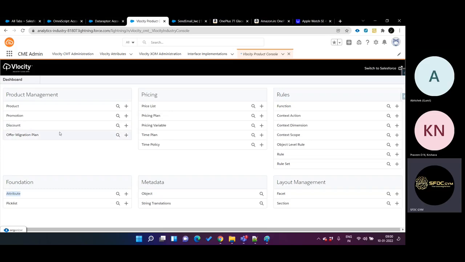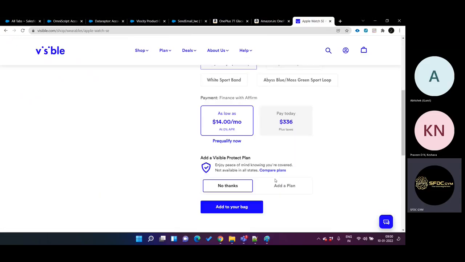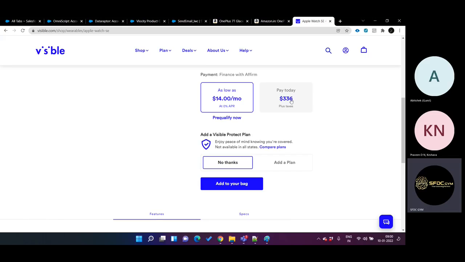And with the help of that, we can also define rules on it. Let's say there's this watch. It is costing, let's say, 336 dollars. And the customer is only dealing with the USA, then we don't need to create anything else. We simply create a simple price book. There's no discount, nothing. And we attach that price book to the product. And how we will create that price book, let's discuss that.